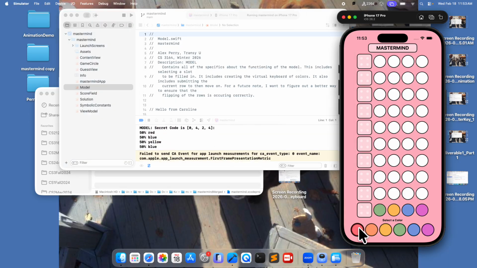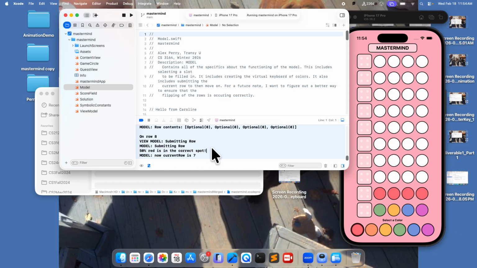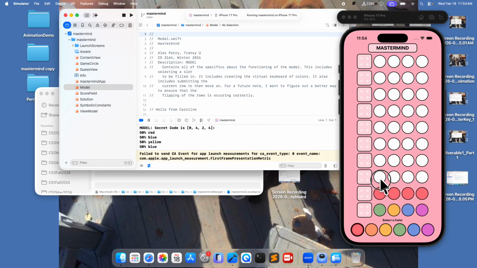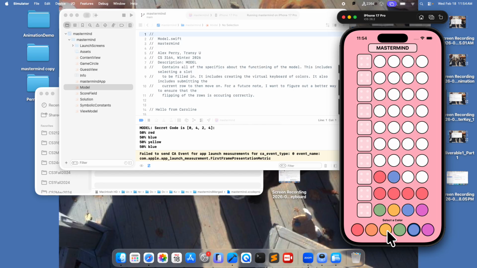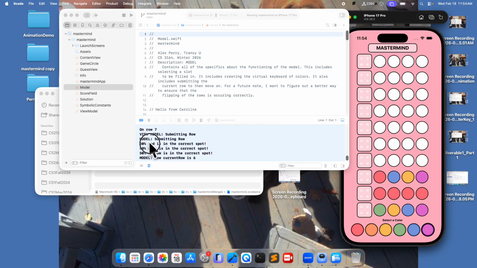So looking at the correct answer, let's do something else. Let's do all reds. So there's only one red here. When you enter, it should tell you that there's a red in the correct spot, which is what it does. So another one, let's do red, blue, yellow. Let's do something like that. So it should tell you that the first three are correct, which is what you want.